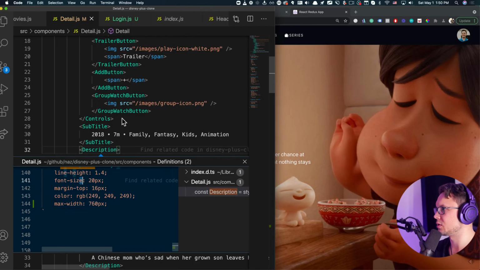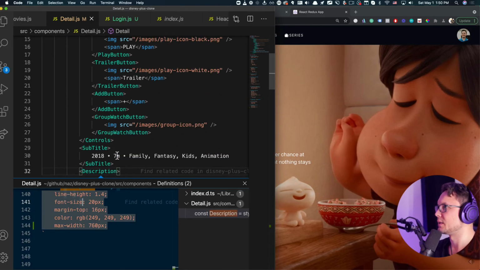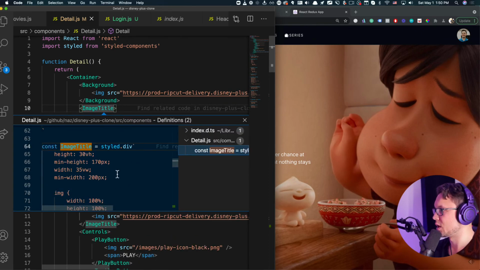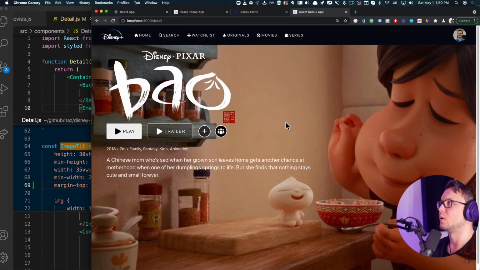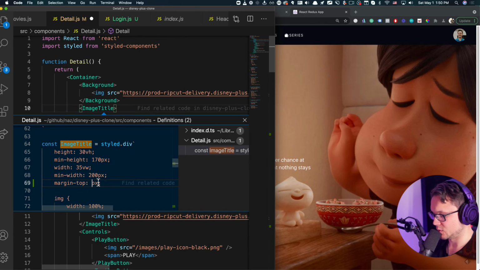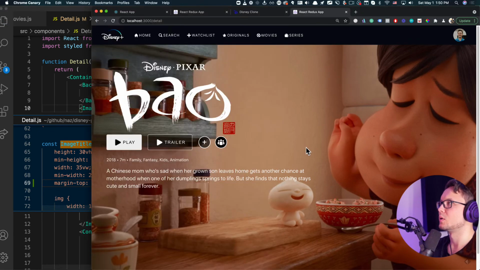Let's actually give this logo a little bit more of a margin top. I like that. This image title. Let's give that image title a little bit more margin top. So let's do margin top. Yeah, let's do 20 pixels. Oh no, let's do margin top, maybe 40. Let's do 100. No, 60 pixels. Oh, there we go. That looks so good.